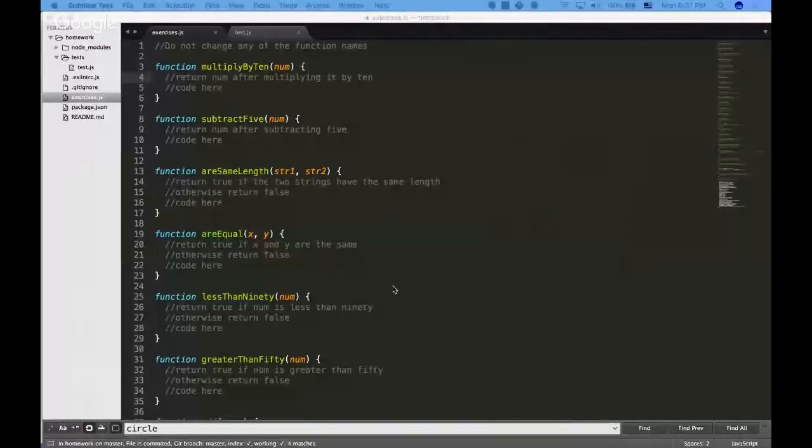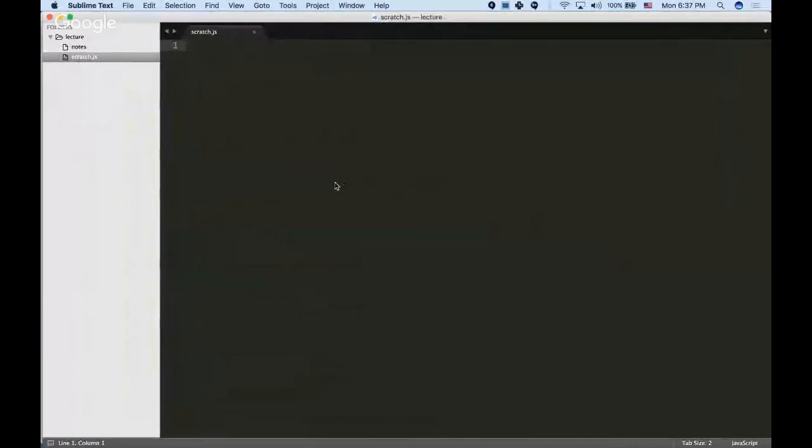I'm going to do a screen share, and we're going to go over some of the fundamentals of the JavaScript language so you can start to learn how to program with it and start to build cool things. All right, let's share my screen. We're going to hop in here. This is my Scratch JS file, and I'm going to be writing some code in here.